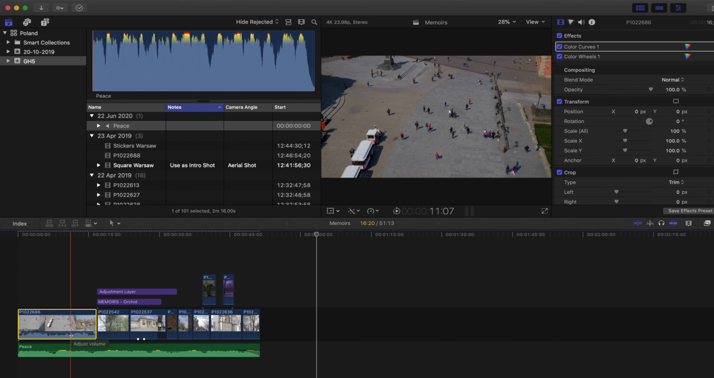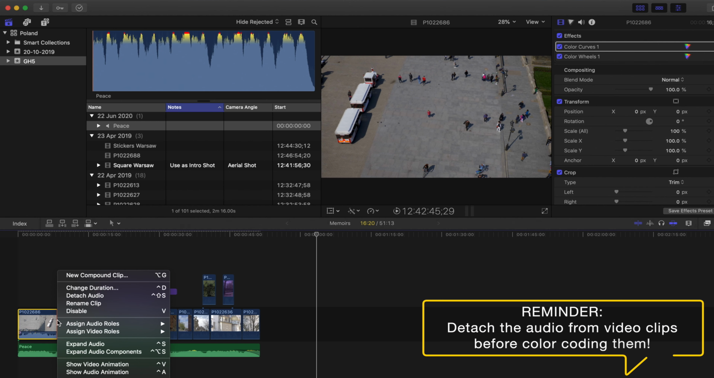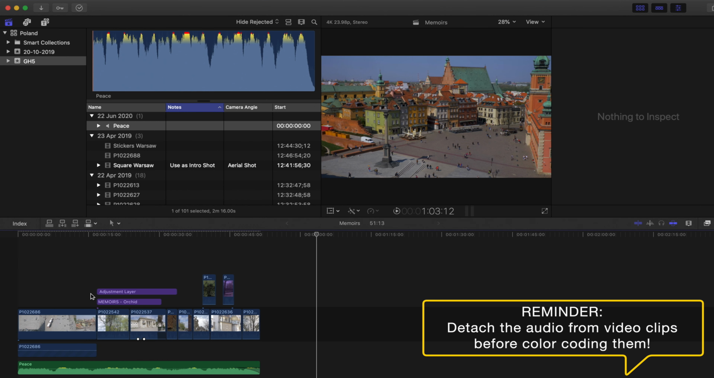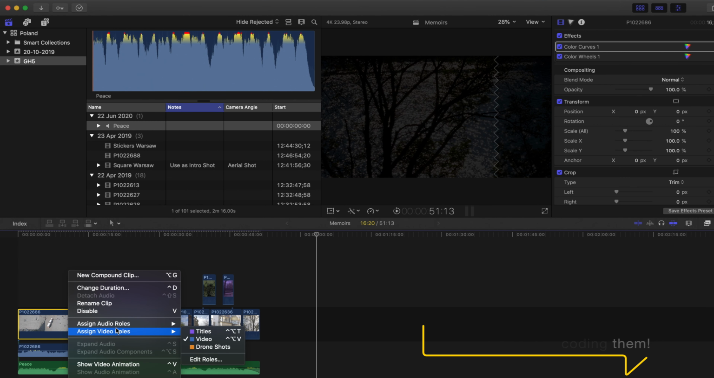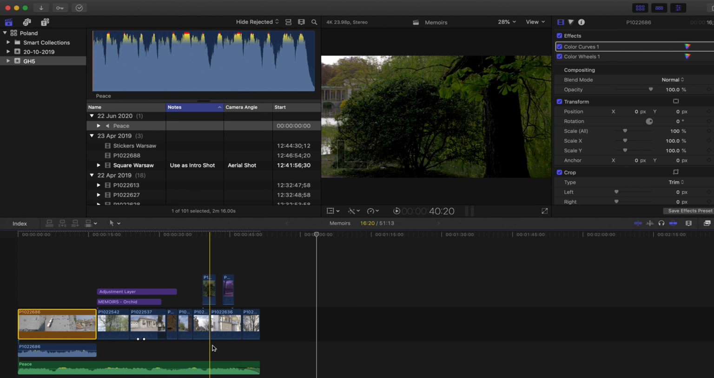If you want to color code a video clip, you have to first detach the audio from it. So right click, detach audio, and we can click on it again, assign video roles, and we can go drone shots, and now we can see that our clip becomes orange.